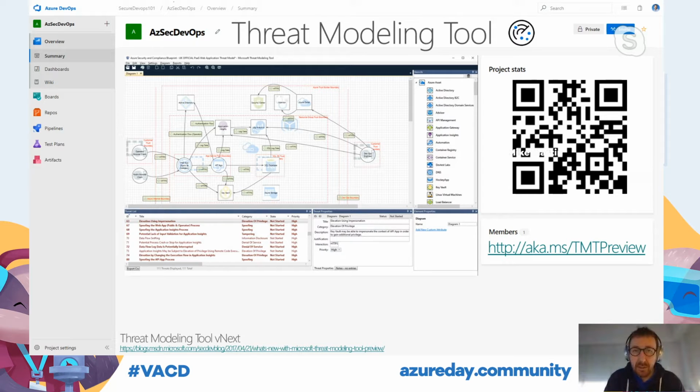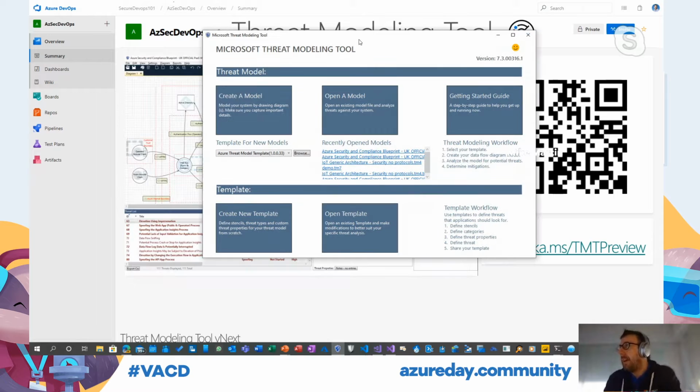I have the Threat Modeling Tool open here. If you start it up, it's just a web deployment that it does, so it does live updates every so many times. And as you can see here, there's a template called the Azure Threat Model template. You can also contribute to this because there is a GitHub repository for that. If you go to the TMT preview, you will also get the help files there, the Getting Started guide, and there you can find the GitHub repository link.